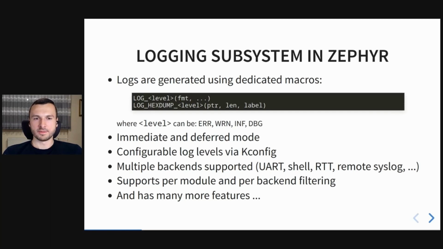The logging subsystem has 2 modes, immediate and deferred. Immediate mode works very similarly to printf and printk, so the logs are printed or processed synchronously: the execution of the thread that produces the log is suspended, and the log is then printed, for example, by the UART device.